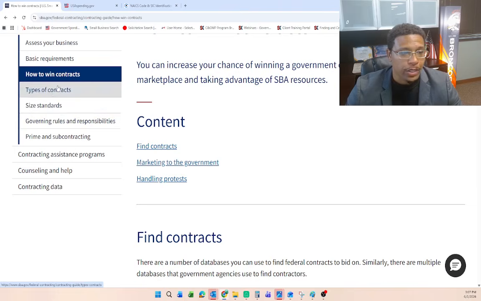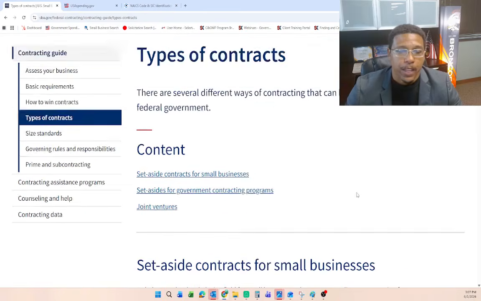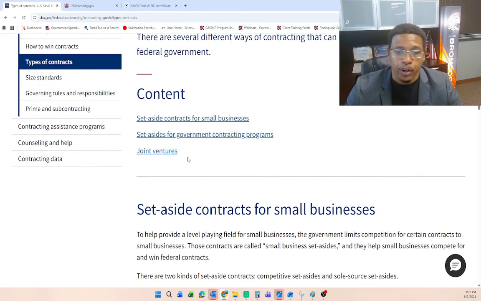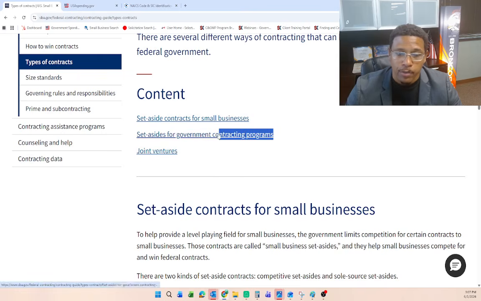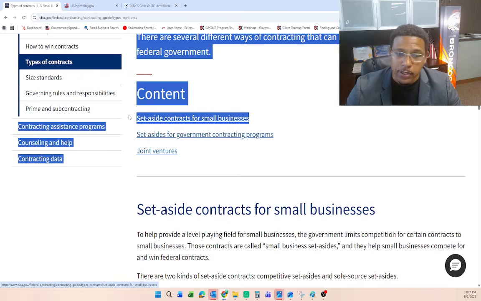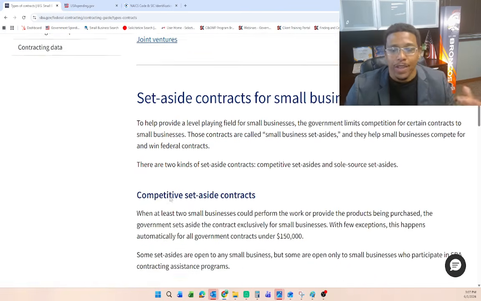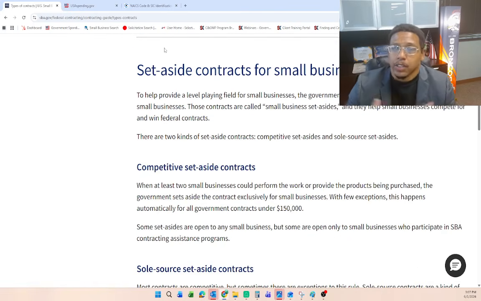Now we're going to go to the type of contracts. Type of contracts are going to be in a variety. You're going to have joint ventures. You're going to have set-aside contracting programs. You're going to have set-asides for small businesses. And if you're not familiar with what a set-aside is, it's exactly in the name. It's contracts that are exclusive to groups, right? So, for example, if a contract is set aside for a small business, only small businesses can bid on it. Now, we're going to have two different types of set-asides.